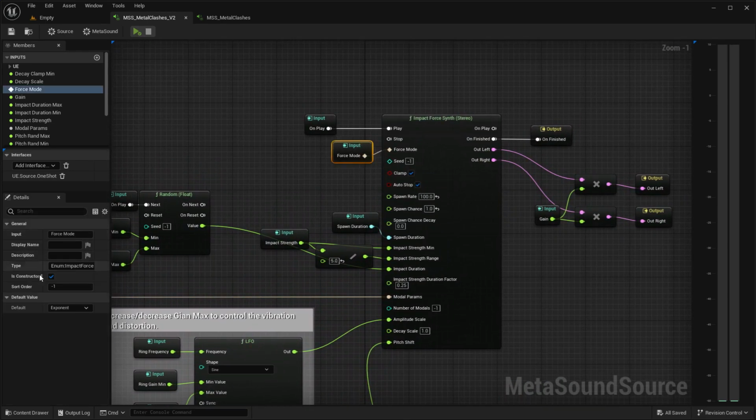Firstly, for force mode, we use exponent mode. Cosine mode is good if you need both attack and decay phases. But for loud and strong impact effects, we have a nearly zero attack phase and a long decay phase. So exponent mode is better for these effects.